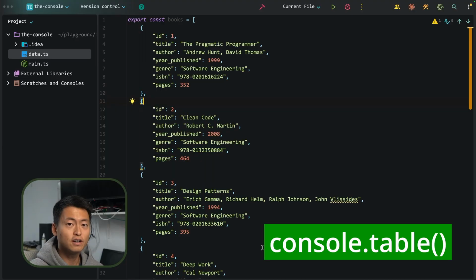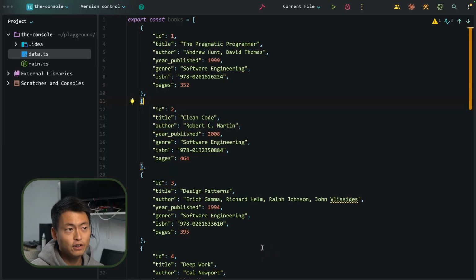Okay, so first off, we have console.table. If you're anything like me, you probably work with lots of data in your applications, especially arrays of objects or arrays of anything really. And when you console log those guys, what you end up with is a long list of data that kind of looks exactly like this, and it's hard to compare one item to the other. And that's where console.table comes in handy.